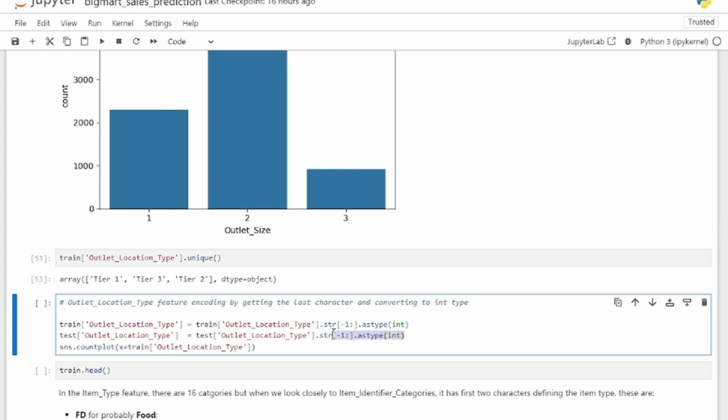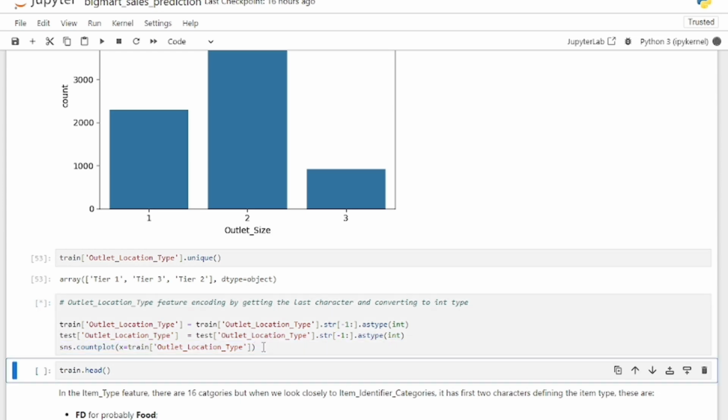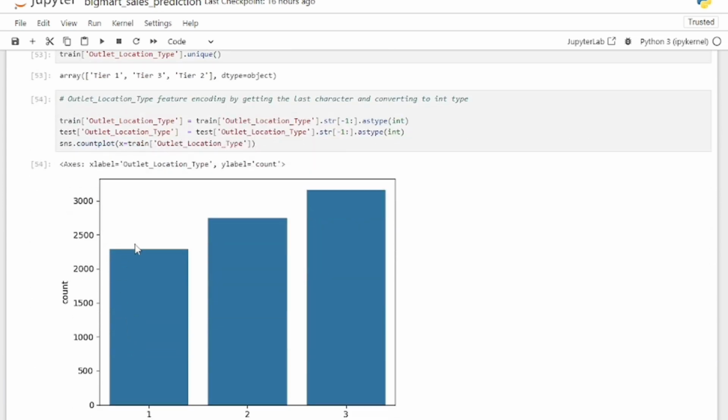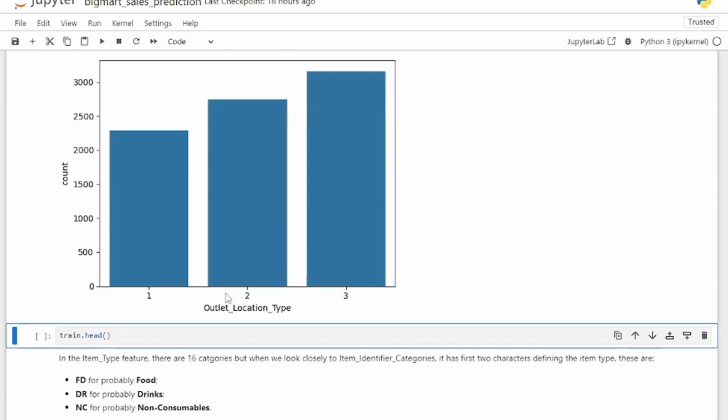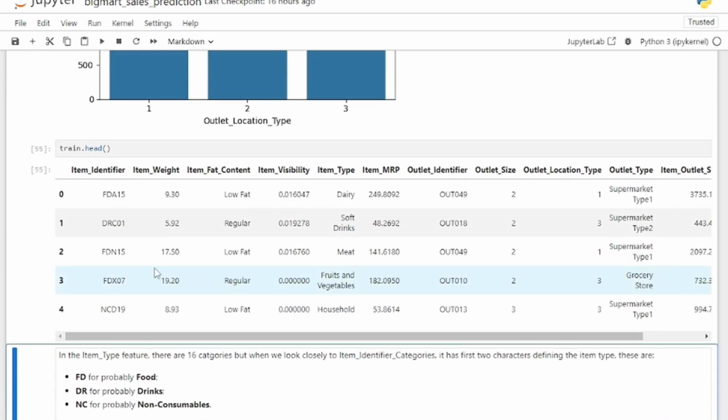So the column is converted into integer data type, and we are doing the same for the test data set also. After that, we are plotting a count plot. You can see that. And looking at our data set, you can understand from the item identifier, DR, FD, NC and all those things. FD means food, DR means drinks, and NC means non-consumables.